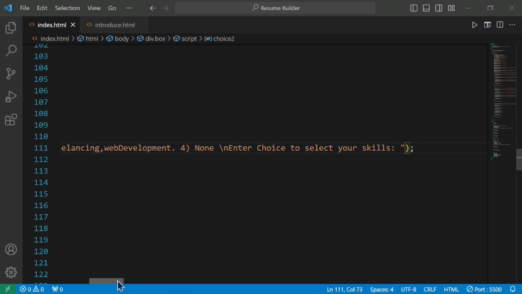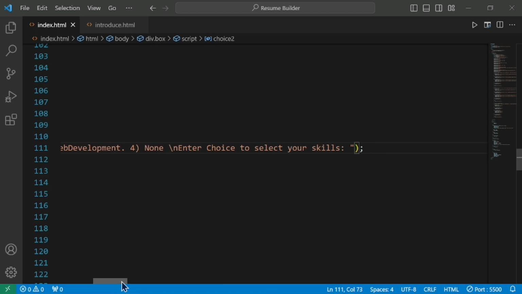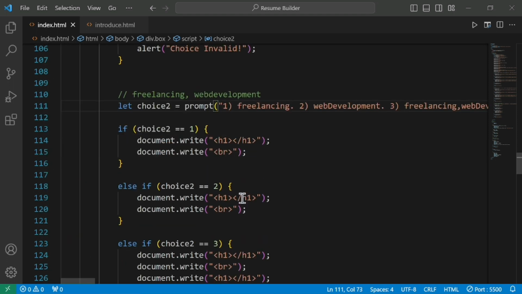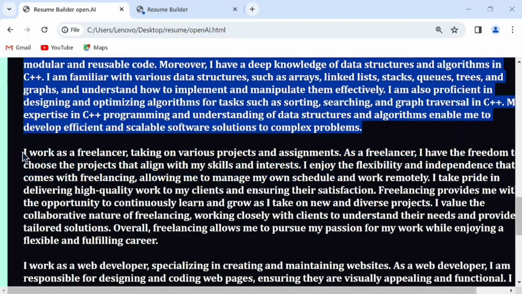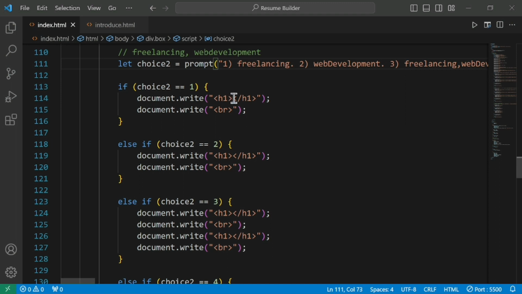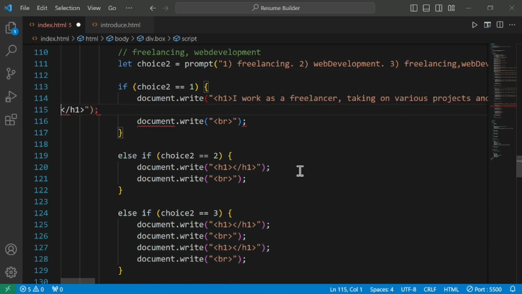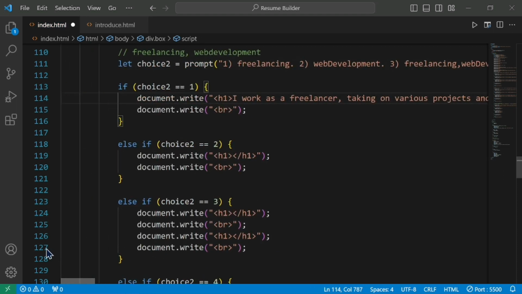So none, enter choice to skill. This is going to be the fourth. When the choice number is 1, it is going to be the freelancing. Just copy this and paste it when the choice number is going to be 1. So just paste it. The error behind this is fixed by moving it to the top, and it is going to remove the error.